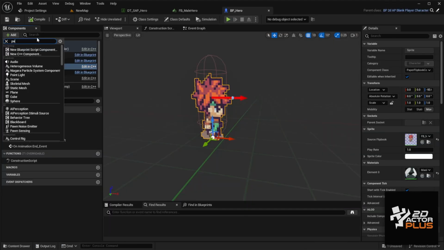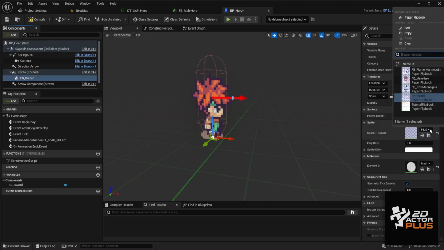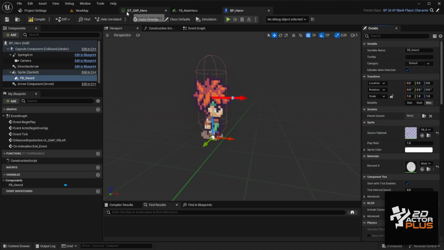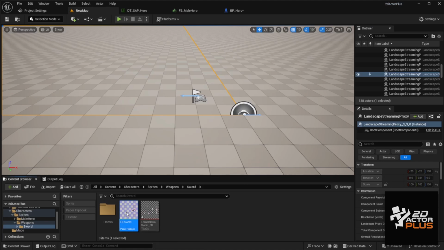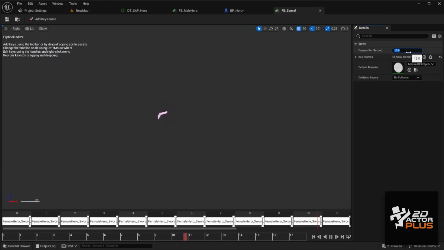Go over to our character's blueprint and add a new flipbook under the current sprite. Make sure it's using the sword. Set the flipbook's frames per second to 1.